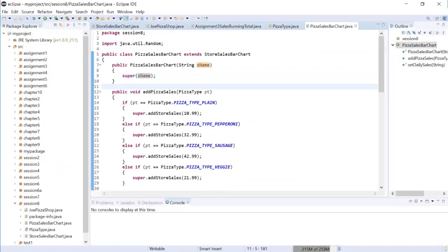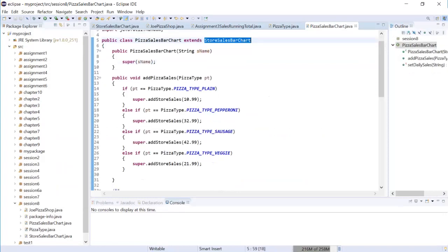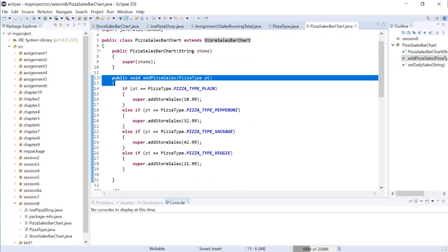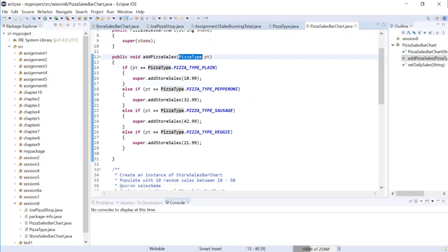enumeration. Then here we have the PizzaSalesBarChart, which extends StoreSalesBarChart, where you have the addPizzaSales. Now, this is how you can generate if branches based on an enumerated type. You can use a pizza type variable and test whether it is equal to a value or not. You can also use a switch. This is how, when you determine the pizza type, you can add store sales based on a certain value.